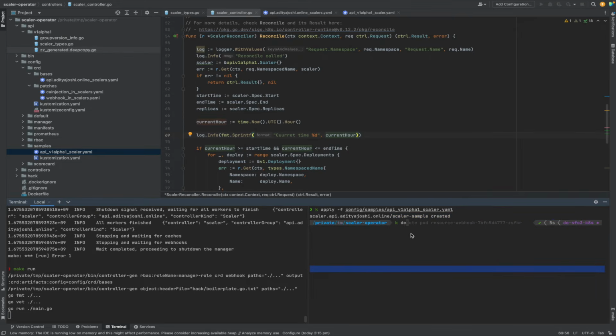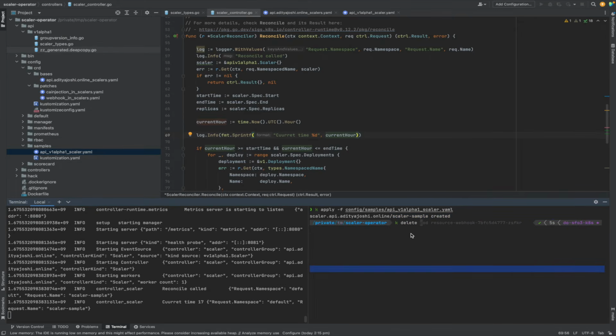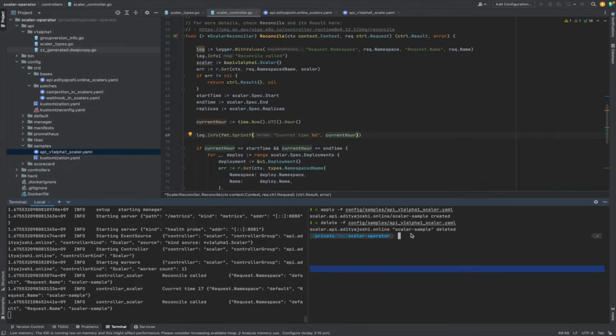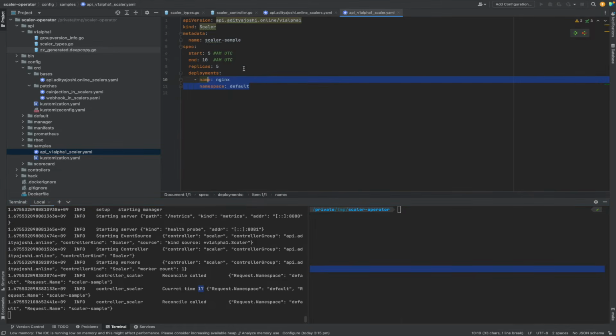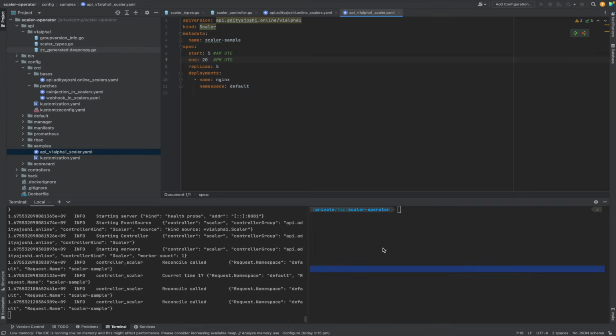Let's delete this instance. This is present in config/sample/API v1, and now we can see that the current time is 17. It's in UTC format, 17 hours. So just to test it out, we can put some higher range here, let's say 20, and this will obviously be PM, and this time we have defined in the UTC format.